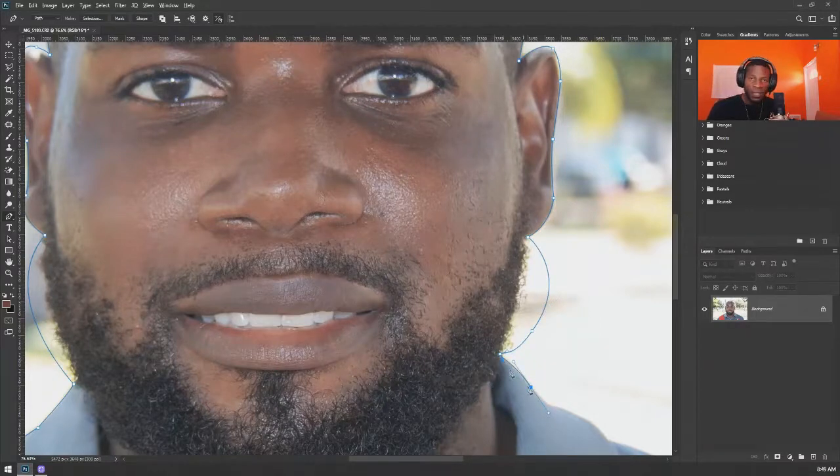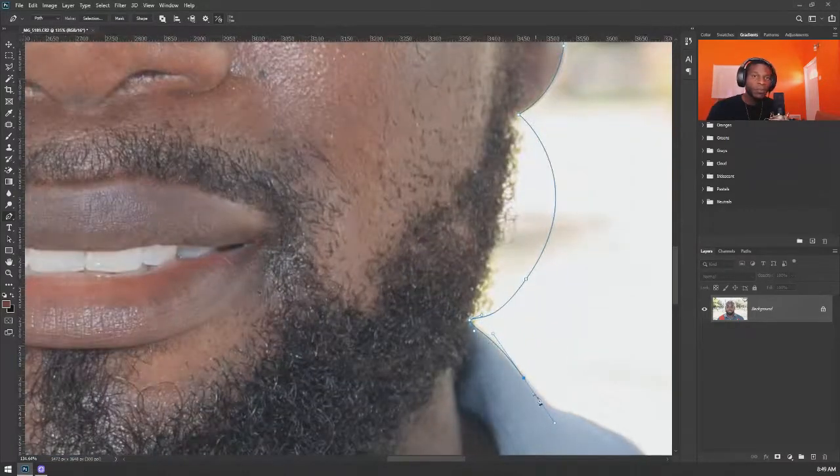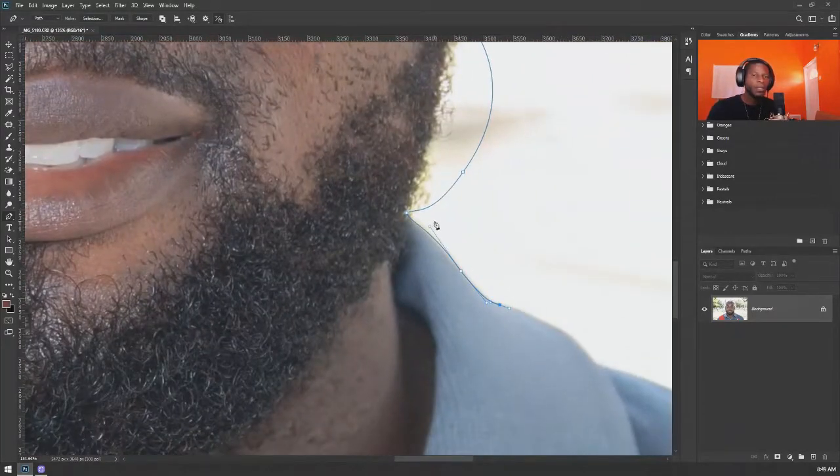If you're just getting started in Photoshop, trust me, this pen tool, once you learn to use it, you're heading there to be the beast.